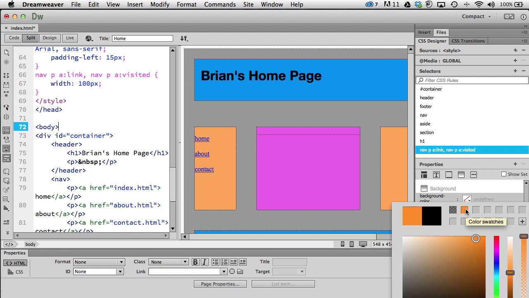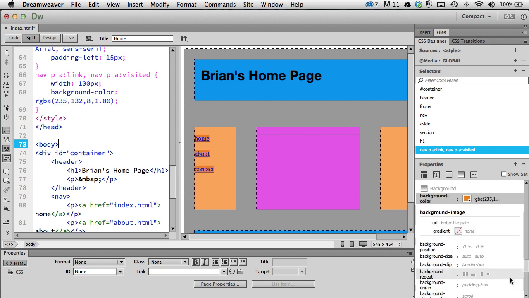My color is about here, and I want it to be a little bit darker, so I'll go this direction and hit return, and you can see some color in the background of these. You don't see the width coming out there yet, so what I need to do is add the float left.